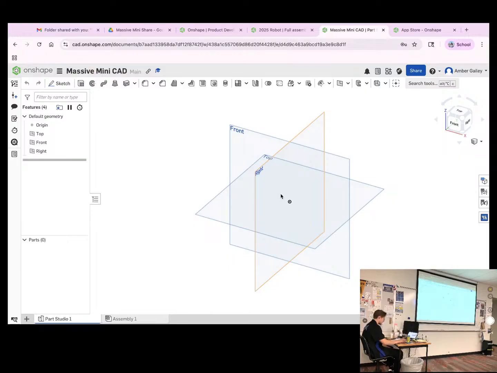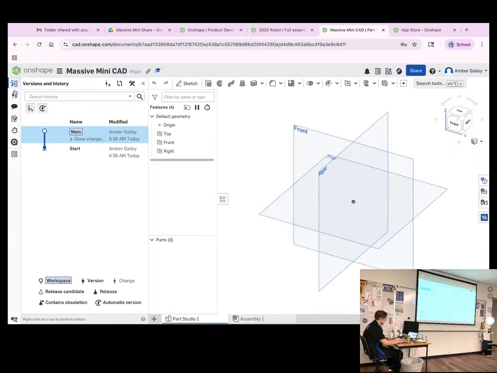Now, going through this screen, we have our left panel. I'm going to go to the very far left. Number one, versions and history. So if you make any changes later on, it's going to show up here. And then create a version.